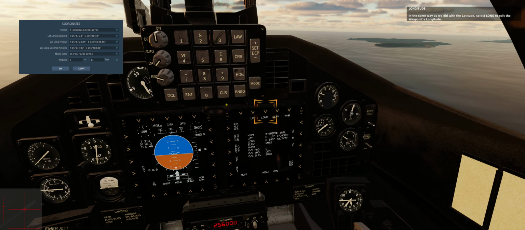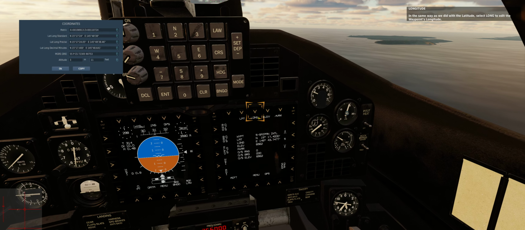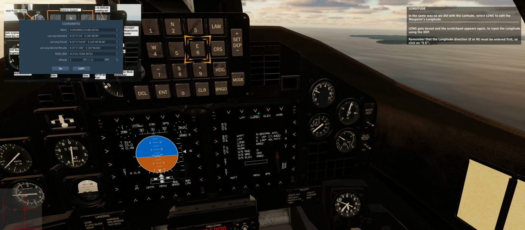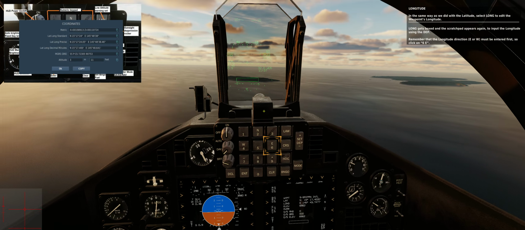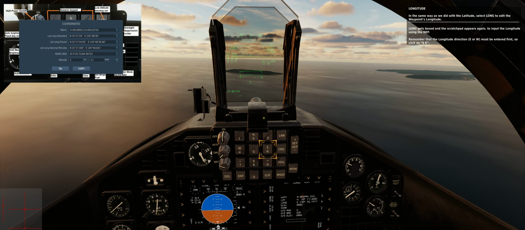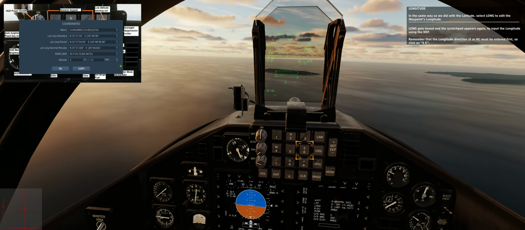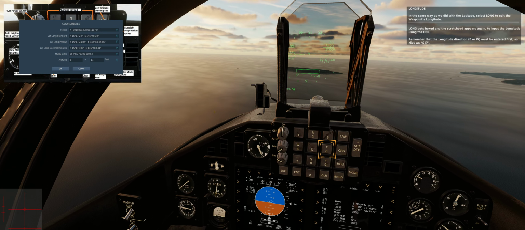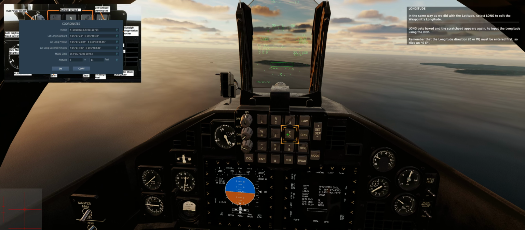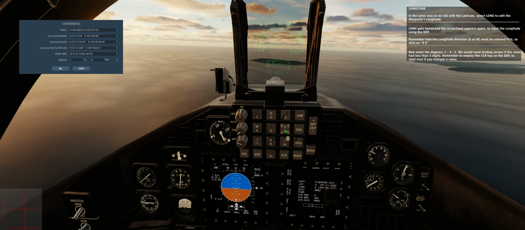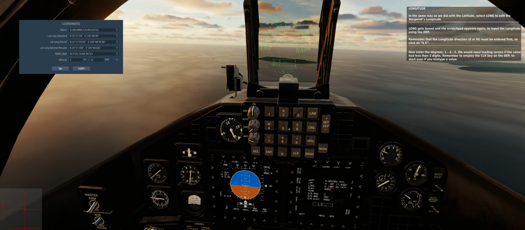In the same way as we did with the latitude, select long to edit the waypoint's longitude. Long gets boxed and the scratch pad appears again, to input the longitude using the data entry panel. Remember that the longitude direction, east or west, must be entered first, so click on 6E. Now enter the degrees, 145.